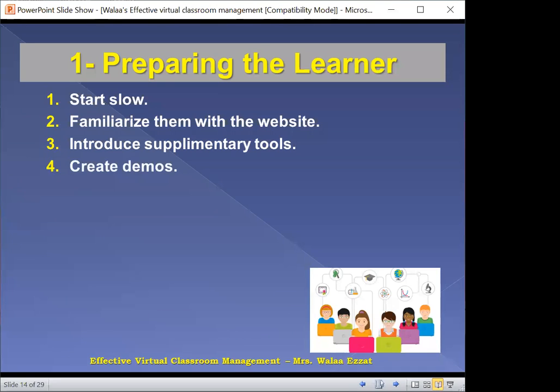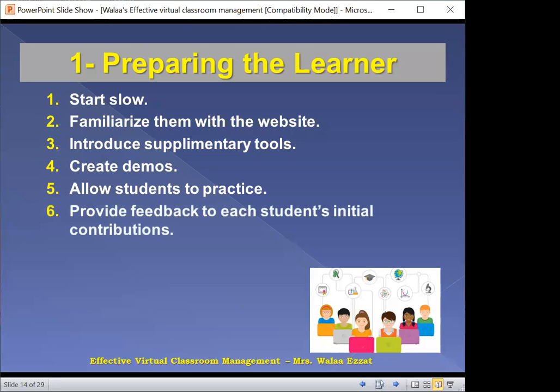Create demos. I think we have talked about this point previously in detail. You need to create a demo for the website that you're using with your students. Also allow them to practice the new technology that you're using so that you get very familiar with it. Provide feedback. Now that you've made the demo with your students and they tried the new website, give them immediate feedback on their initial contributions. Meaning what? That now I can see that someone has annotated on the screen.